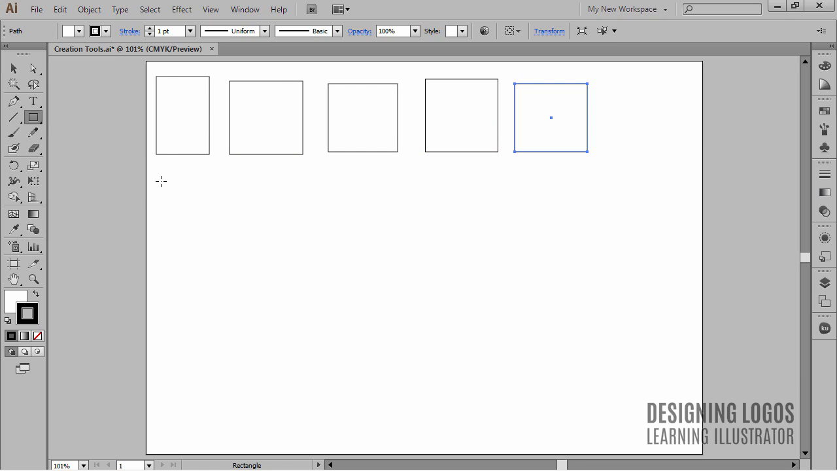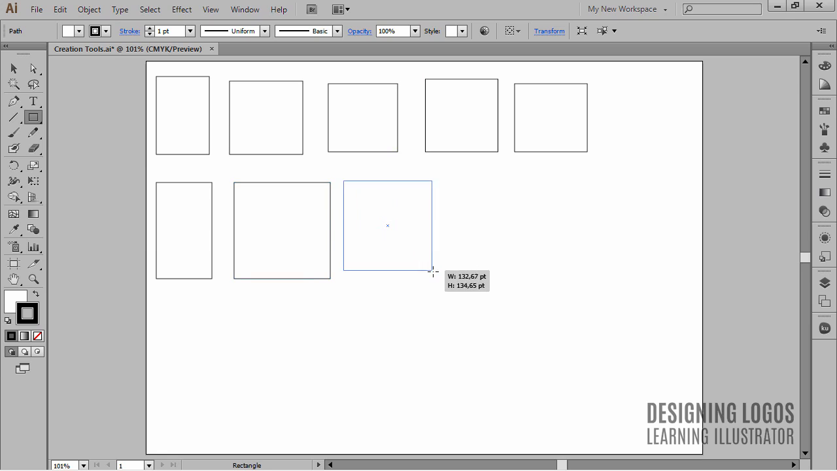Again, click and drag to create a rectangle, drag and hold down the Shift key to create a square, drag and hold down the Alt key to start creating from the center point, and hold down the spacebar to reposition the rectangle. Of course, there's an alternative way to create a rectangle, or any other shape for that matter.